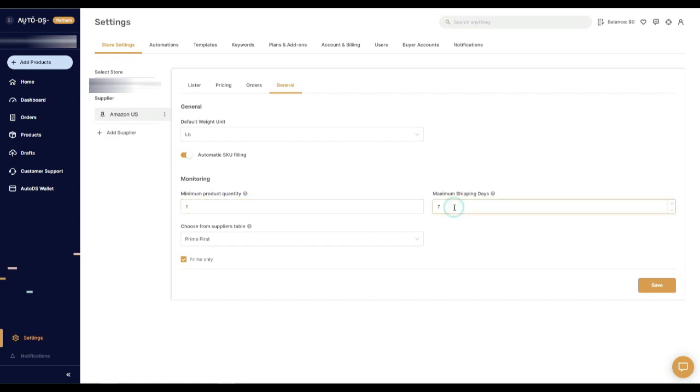I set maximum shipping days to 7, but you can do more or less depending on your eBay shipping times. I only use Prime, so I select Prime first and Prime only. Alright, that's all for the settings. Now you're ready to add products or migrate your listings over if you're still using Yaballe. Keep watching for a step-by-step guide on how to migrate your listings.